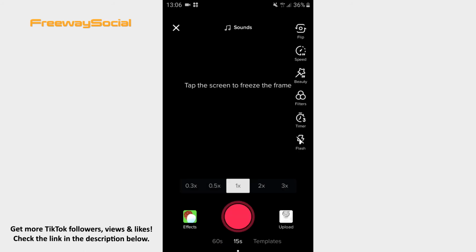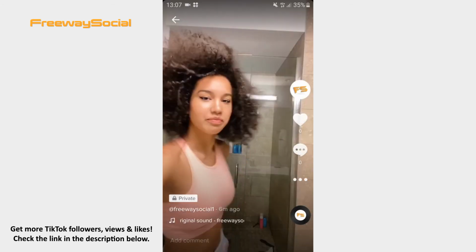To start making the freeze frame effect video, press the record button. After that, tap the screen at the point where you want to freeze the frame and then move somewhere. When you record the video, you will get something like this.